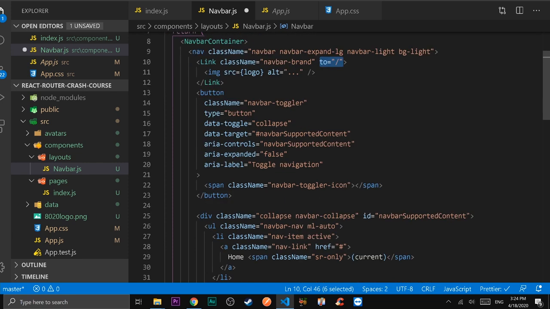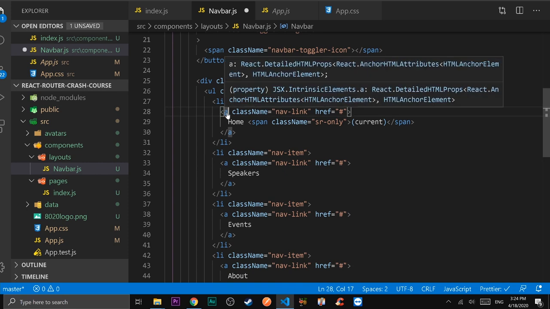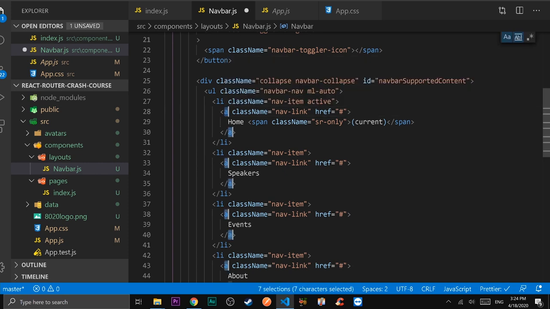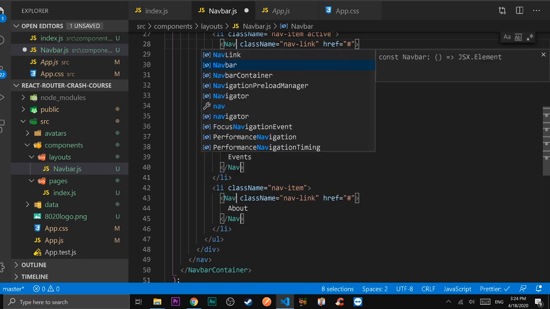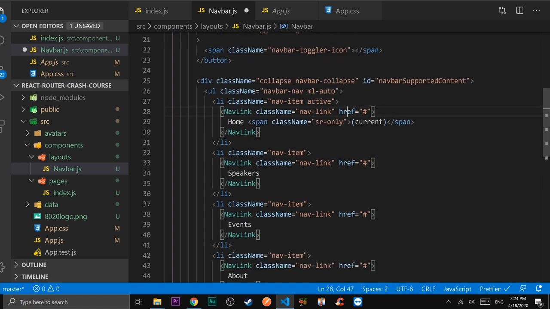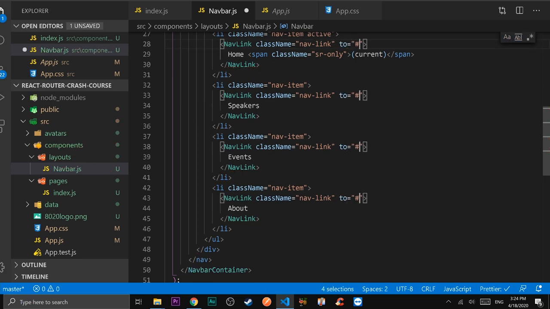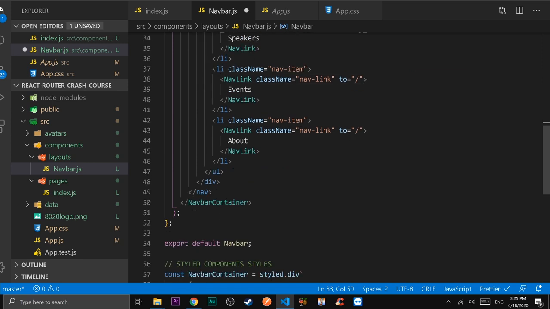All right, so now instead of a, Ctrl+D, we're gonna select all the a links, okay, so NavLink like this, and instead of href, for now, let's just give the to the home page, okay, and during we're gonna build our project, we're gonna change the path to our speakers component, events, etc.